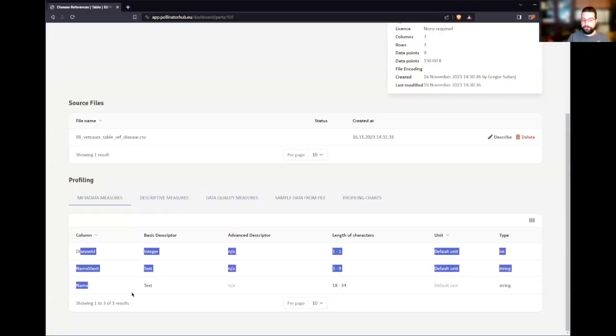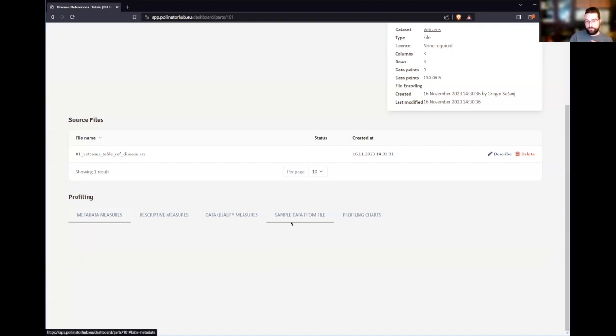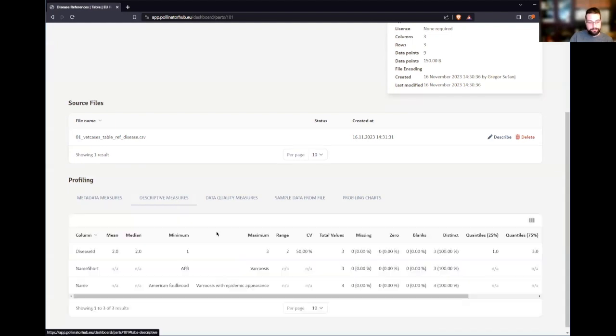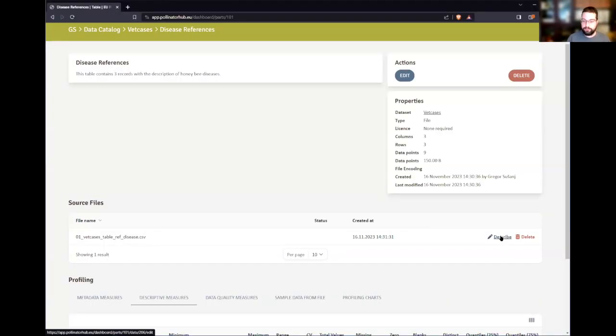Now I see there are 3 columns. Now, this is a very short data set. If we look at the sample data, there's only 3 items in here. But we can quickly see, okay, so first item is some numbers, then we have text and more text. The system recognized it correctly. It's an integer, it's text, which you can see also on this side. There's some quick descriptive measures, but they are not really relevant for such a short data set. So let's go to the next step.